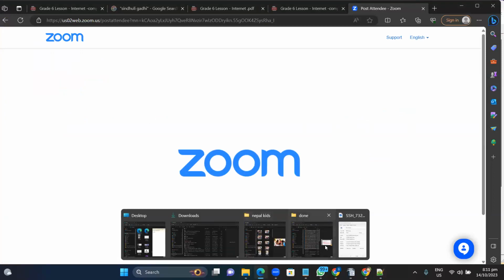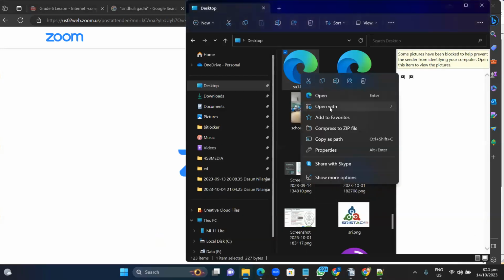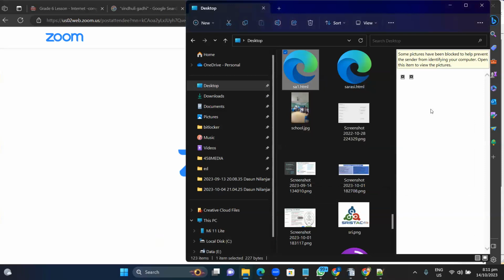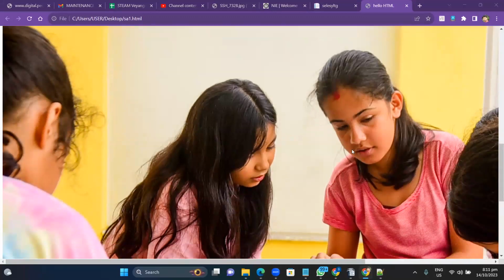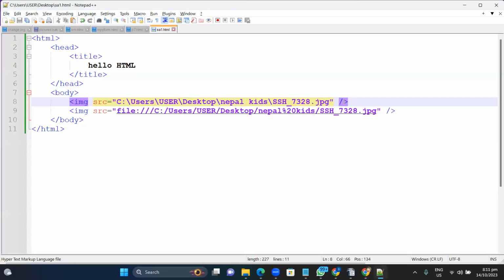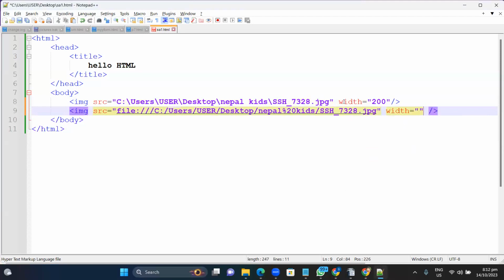Let's open that. We have our file. Okay, this is our file. Let's open with Google Chrome and see. You can see it's large, and there's another image that is also large. So let's make them smaller. We can do this by editing the width attribute, adding the width attribute. Width is 200. And here also I'm adding width. Oh, height also you can change. It's up to you. I'm changing the width. Automatically with respect to width, the height is also changing.